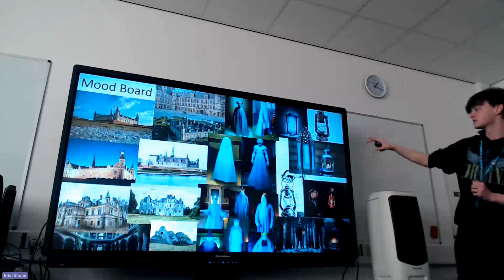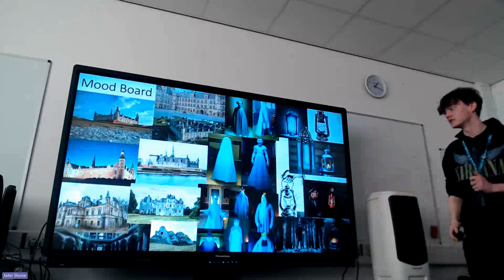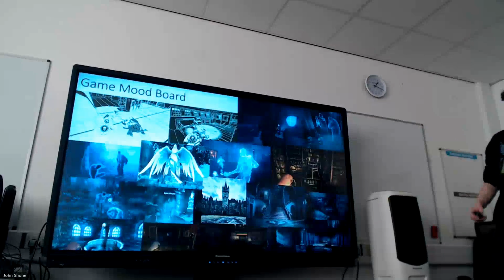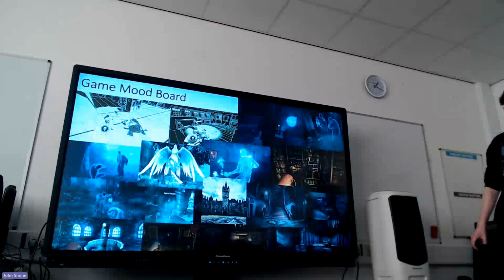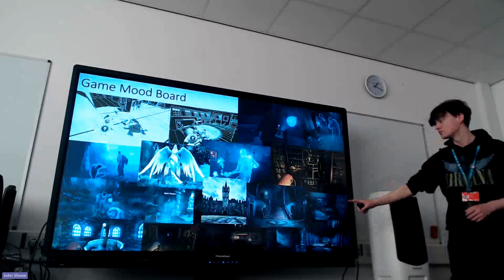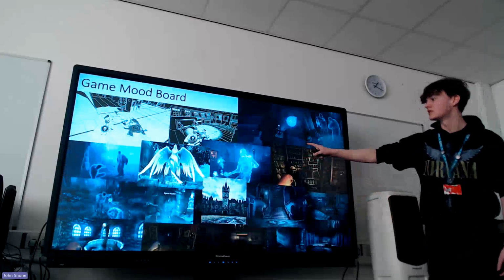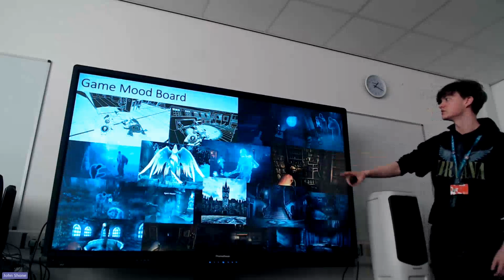Blue lanterns, more lantern photos and the ghostly figure. This is my game mood board. This is from other games that I found. We've got different environments here, which will be similar to mine. And then this is more of the spirit, echo, ghost kind of thing going on.